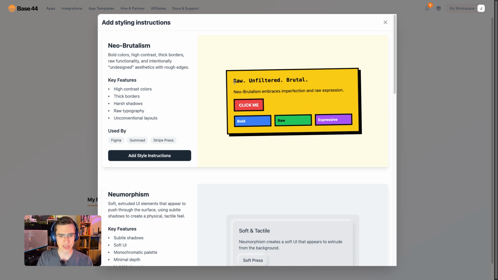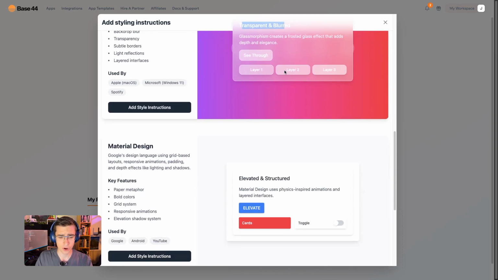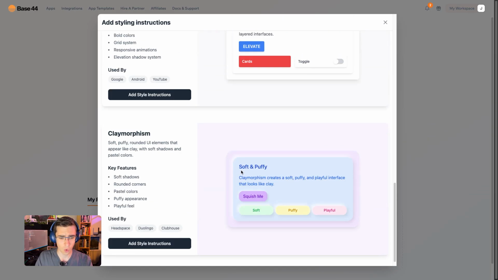Do I want them to see this and think raw, unfiltered, brutal? Do I want them to think soft and tactile? Do I want it to be transparent and blurred, elevated and structured, or soft and puffy? Well, to be honest, I think we should start by eliminating the ones that we don't want to put in. Soft and puffy feels too much like a kid's application. It feels like we're catering to toddlers, so that one's out.